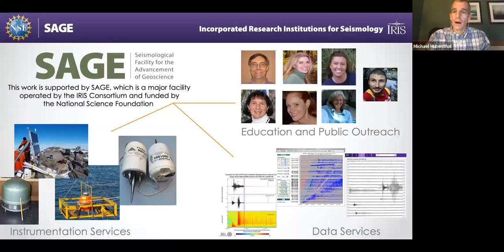We have staff to go out, service these equipment, help deploy them, and help make sure the experiments go smoothly. The second program that we have is the Data Services Program. This is the world's largest repository of seismic data. We have data being streamed in from geologic surveys all around the world.